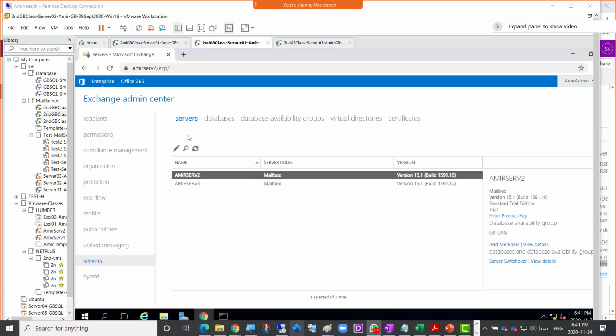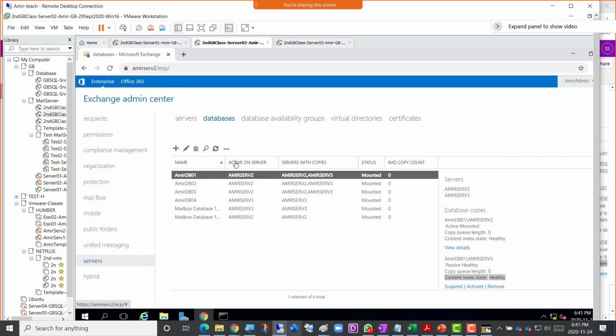So now I need to check the databases again, and I'll refresh this as well. Now it shows that DB0123 are active on server 3. After the switchover, DB0123 are active on server 3. So this would be our screenshot number 8. Screenshot 8 is DB0123 are active on server 3.